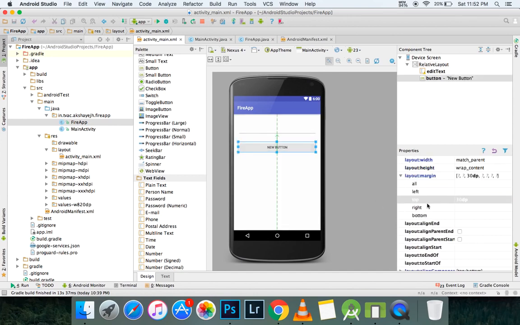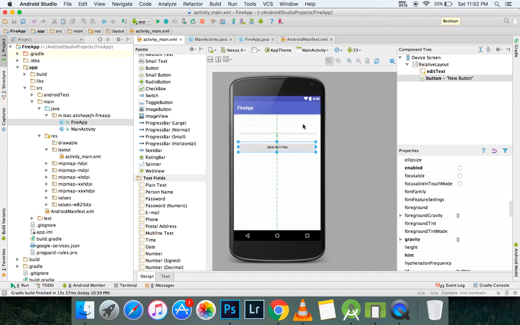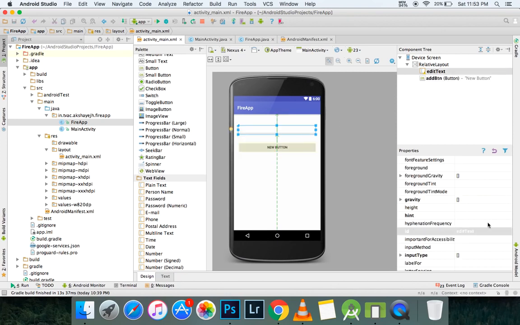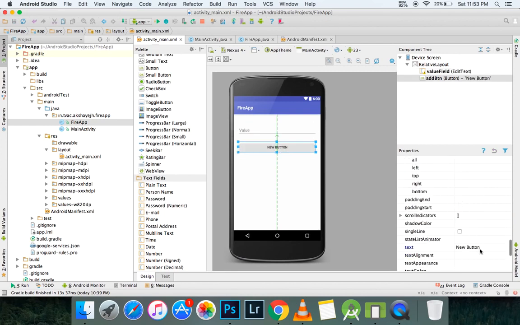So now I'm going to add a little text, and we're going to give them IDs. So first of all, let's give them an ID. This is going to be add button, and this is going to be value field. Now the next thing is setting up a hint for this one. So I'm going to say value and text for this one. So let's type in add value to Firebase.